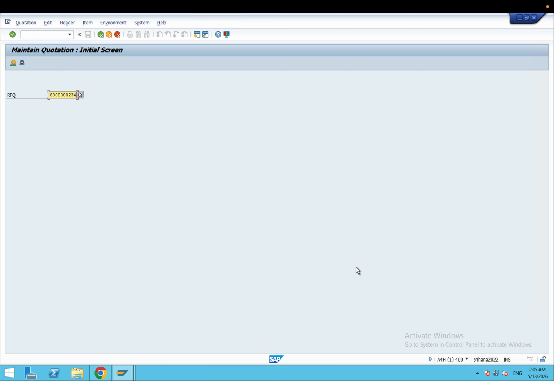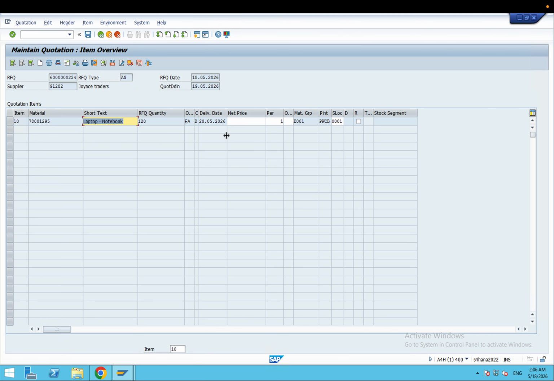What is the transaction code? ME47. What is the purpose of ME47? Price maintenance. We got the price information from the vendor, and I'm just entering that information. Okay, see that price information here.